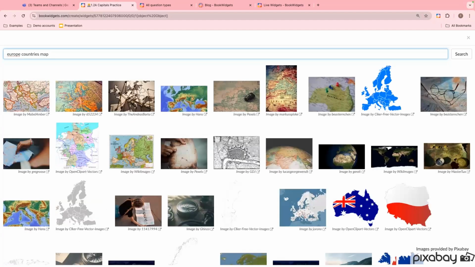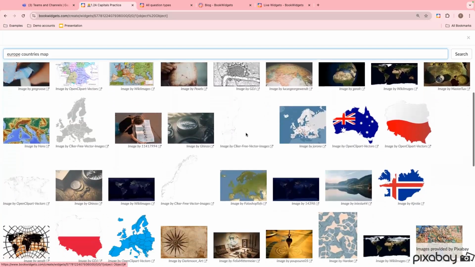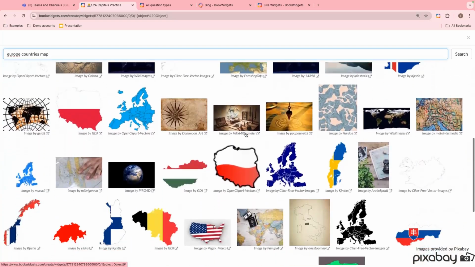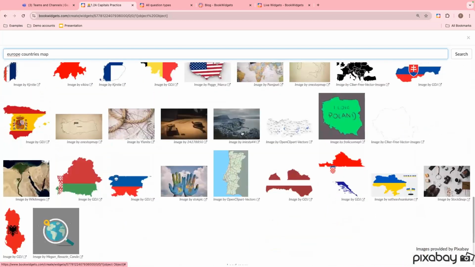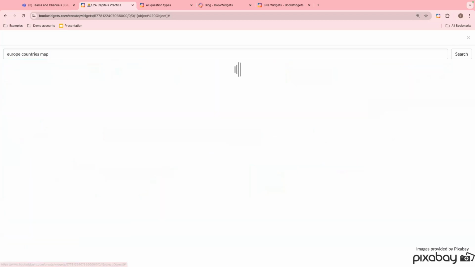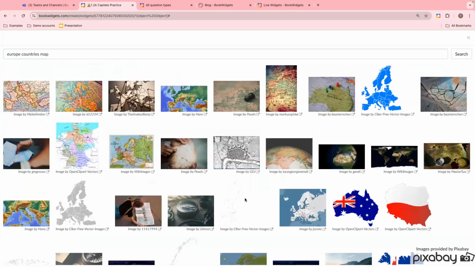And then, there we go. It populates. So if I look through these ones, I'm like, oh, there's some pretty good ones here. Let's say I wanted something different. If I come down here, it's a little cut off on the screen, but it does say load more at the very bottom. It will give me more images.